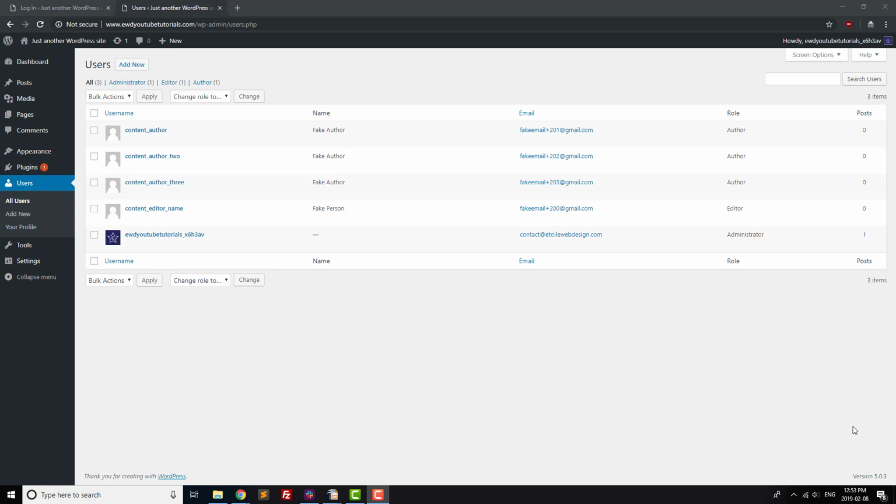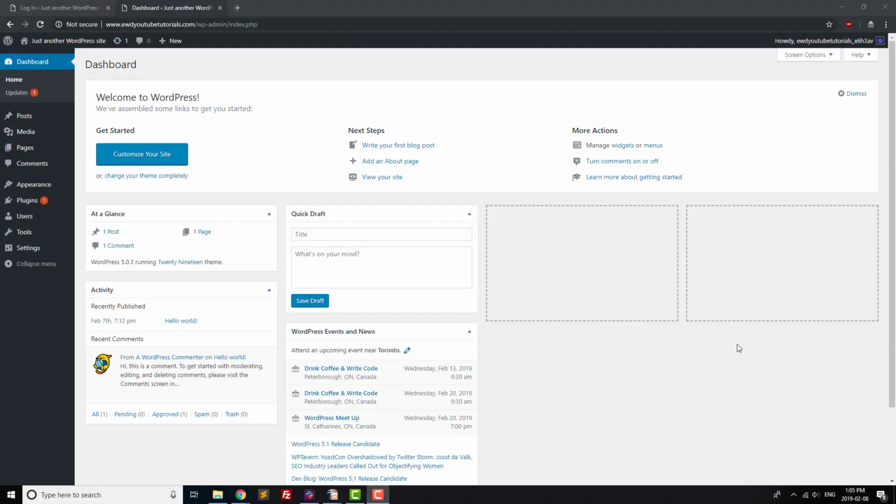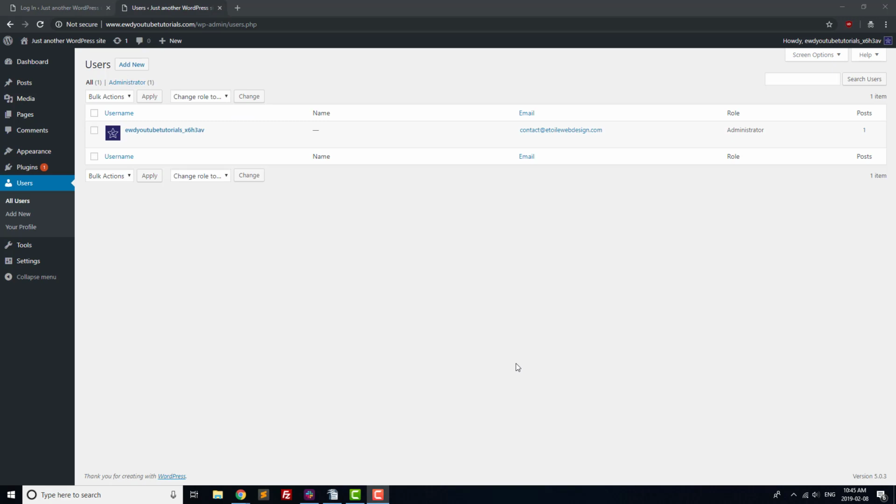The first thing you're going to need to do is head to your WordPress website and log in as the administrator. Click on Users in the left-hand menu. You should see a list of users who currently have access to your site. The first user we're going to add will be our content editor. Click on the Add New button at the top of the page.